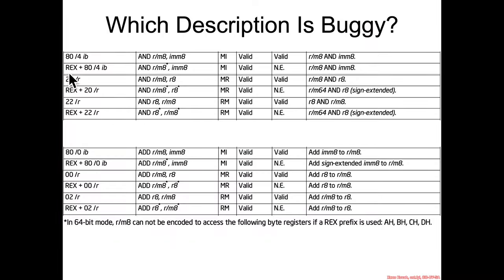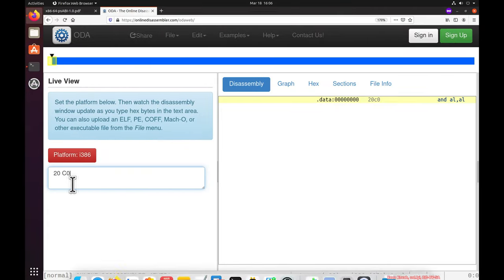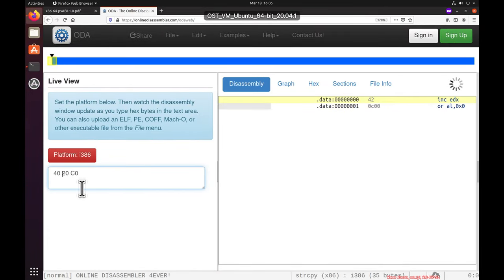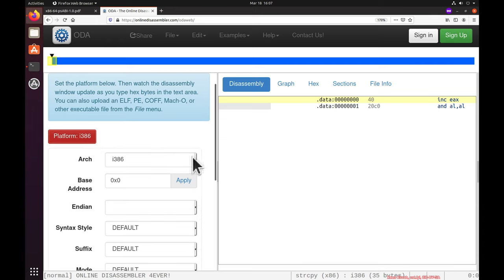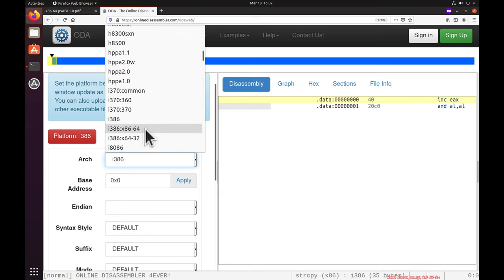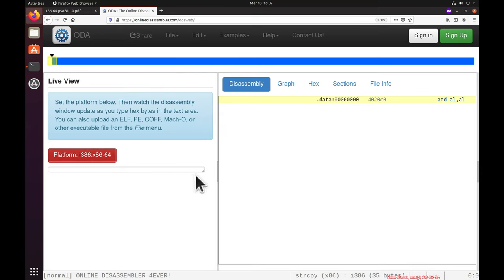Let's throw in a REX byte, which again I'll get into later, but I'm just trying to figure out what's going on here. So hex 40 is a REX byte, but the disassembler says this is actually an INC instruction and this is an AND instruction. That's because I have it set to i386, the 32-bit form of x86, so I need to set that to 64-bit, and then all of a sudden it will turn into AND AL, AL. Okay, so 40 20 C0 is AND AL, AL, and 20 C0 is AND AL, AL.